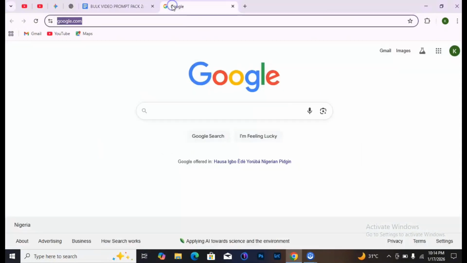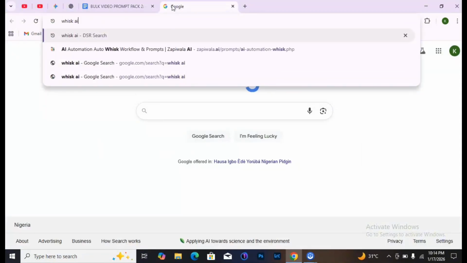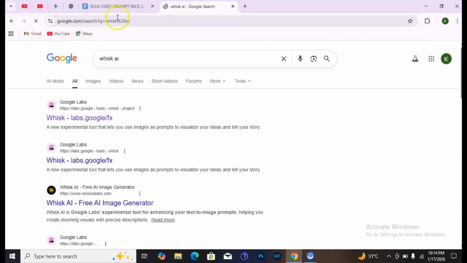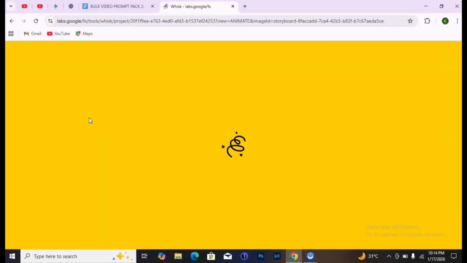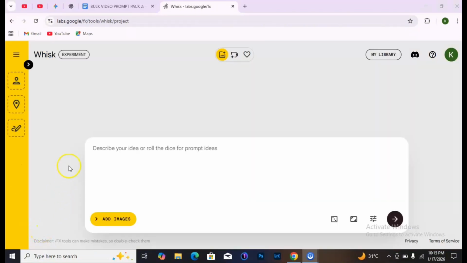So come over to your search bar and search for Wix, Google Wix, and that is what we're going to be using today. Now once you search for Google Wix, the first one over here is the one we're going to be using, Wix Lab. And if you're not creating an account, you need to create an account so you can proceed with it. So we are in my Wix dashboard right here.